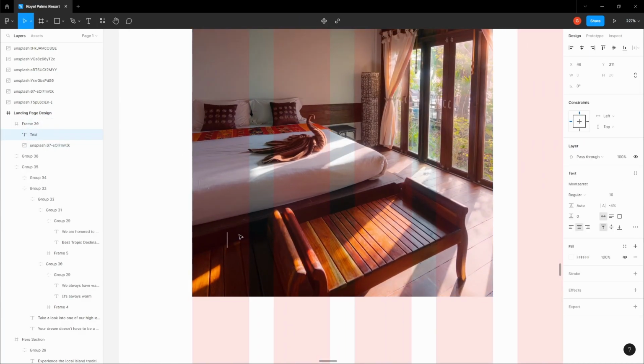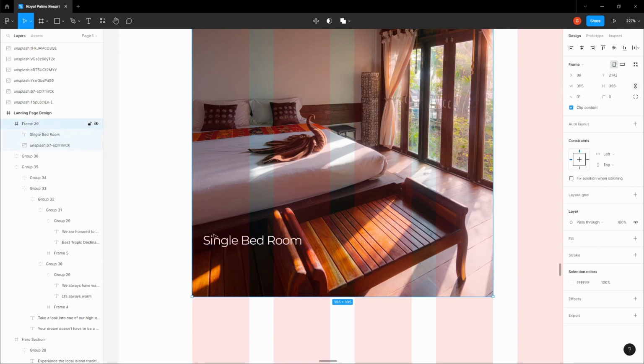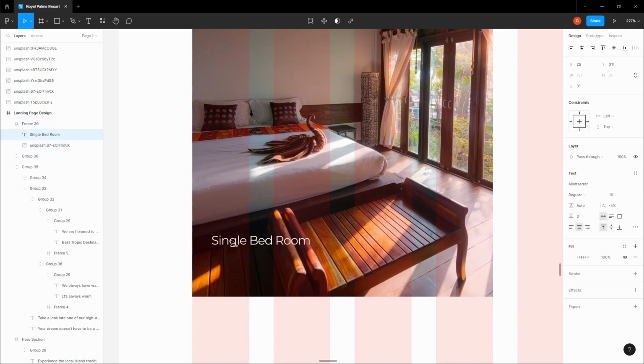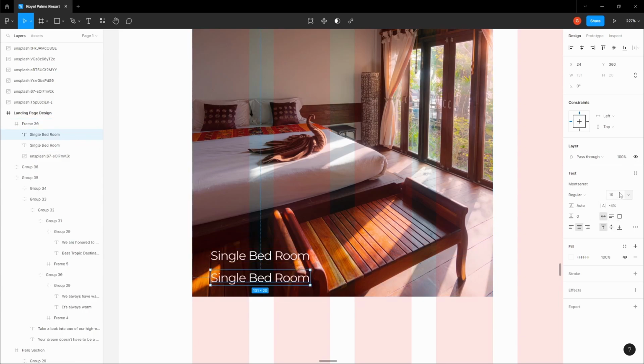Let's write up text here. So this is an apartment suite. Oh, actually it's a single bedroom, sorry. This is a single bedroom. And this should be 16 pixels is fine, so it should be 24 from the left. Let's copy it down one more time and this should be 14. And let's write here $240 a night. 150 actually.